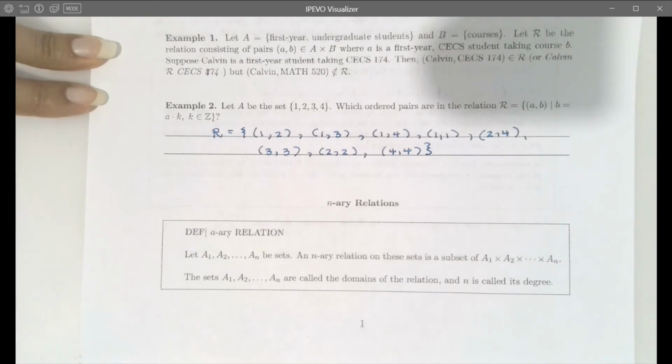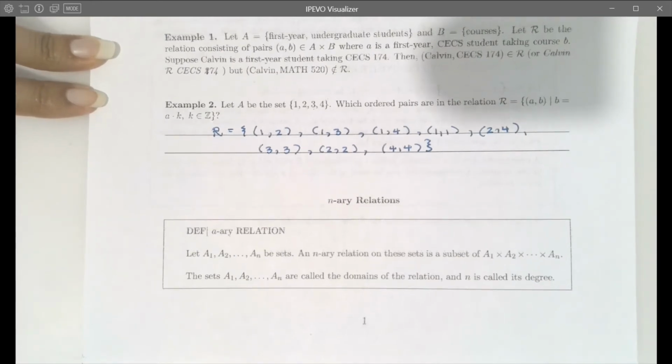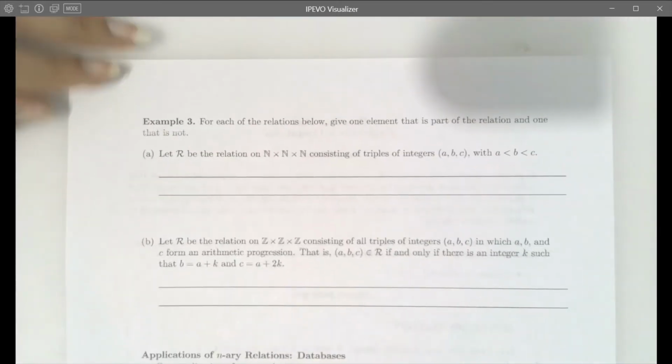Now, more generally, an n-ary relation is a relation that's defined over n sets. So we have A1, A2, all the way down to An as sets. An n-ary relation of these sets would be a subset of the Cartesian product of those n sets. And these sets, A1, A2, down through An, are called the domains of the relation, and n is called its degree.